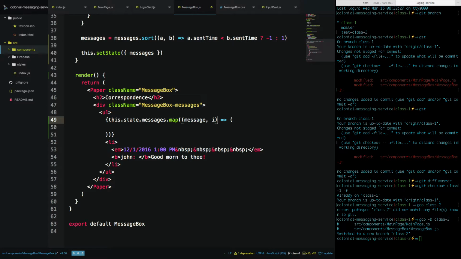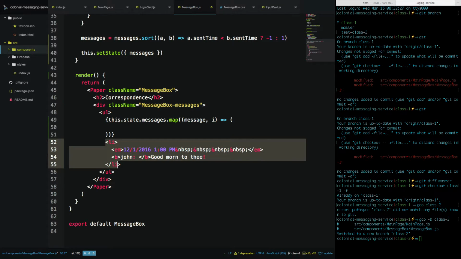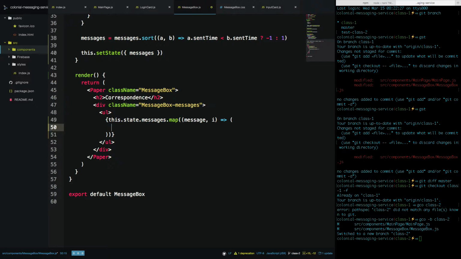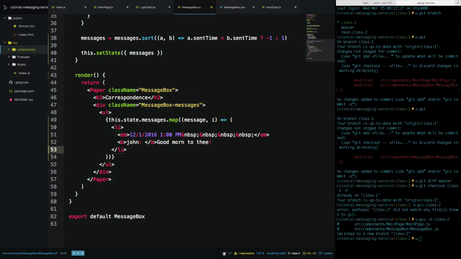Cool. So let's grab this. For every single message in this.state.messages, we want to return a list item, right? So let's grab this list item that we've got down here, cut it, and paste it inside of this function that we just created. And that means that we are implicitly returning a list item for every message.